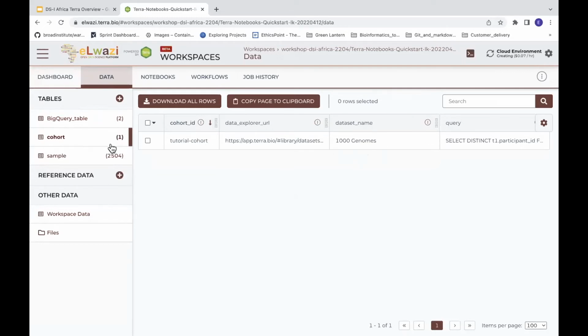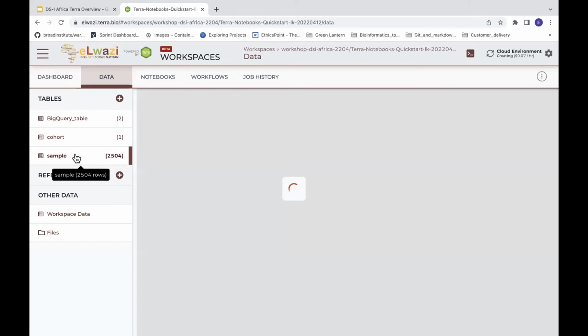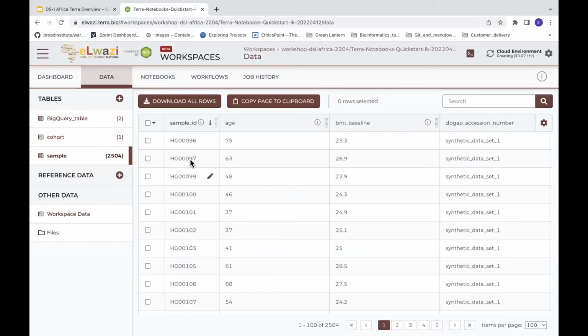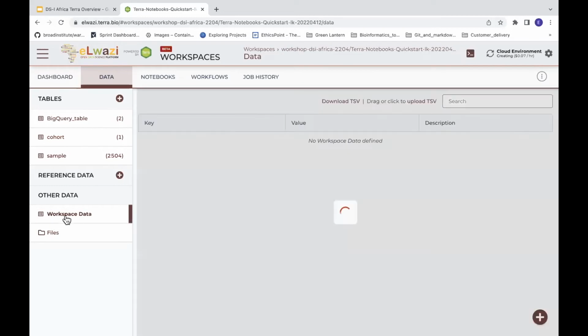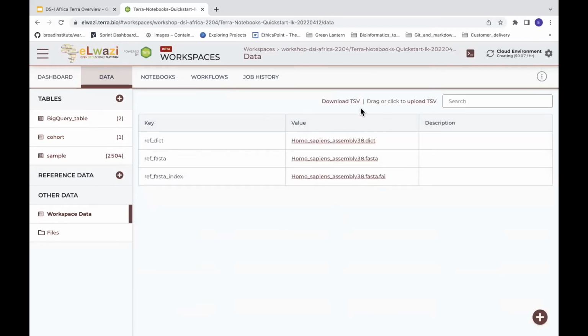Currently, you can see that there's just one cohort in here. We're going to be adding to this table today. And then there's this sample table. So this sample table hosts all kinds of different participants with different clinical phenotypic data in the data table. So today we're going to be exploring these different phenotypic data in the Jupyter Notebook. The workspace data table has a couple of reference files, but we're actually not using these files for today's exercises.